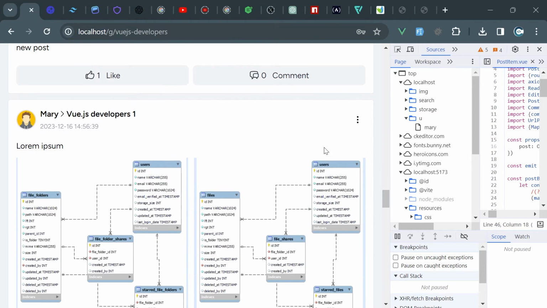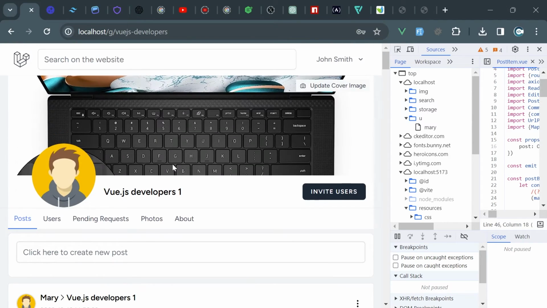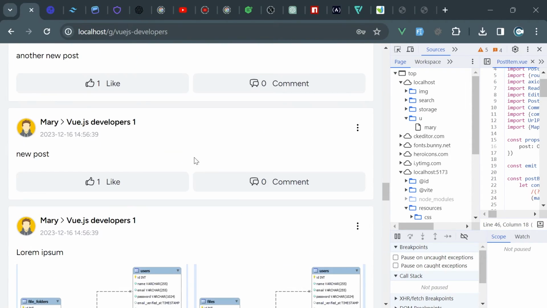Now this is Mary's post. Can I pin this post? I can do this. So even though this belongs to Mary, I am able to pin this post because I am admin of this group. Let me check one thing.